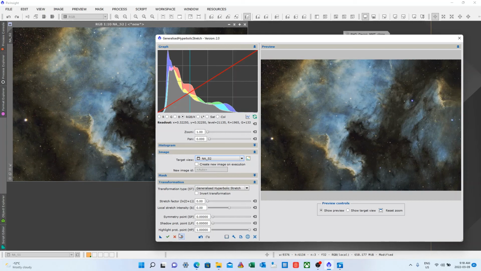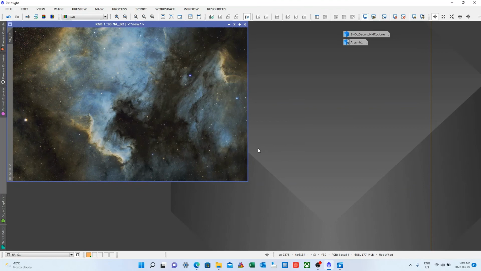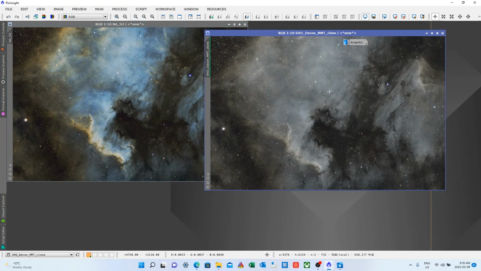And again, it's asking me to save my log. I talked about this in the last video. I've done this a couple of times preparing for this video, so I pretty much know what I've done. But here we have the image as I've stretched using the GHS script. For comparison, here is the STF alone.